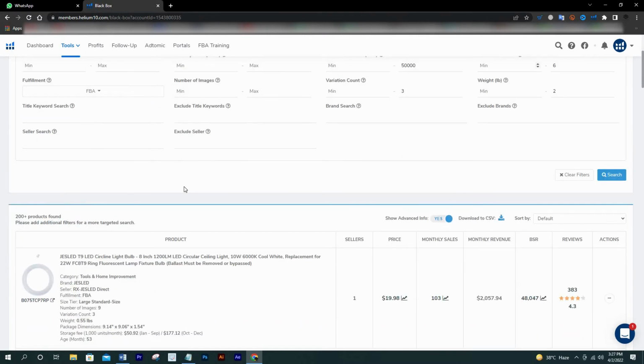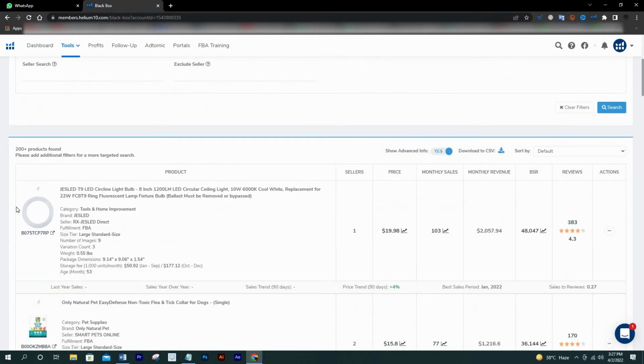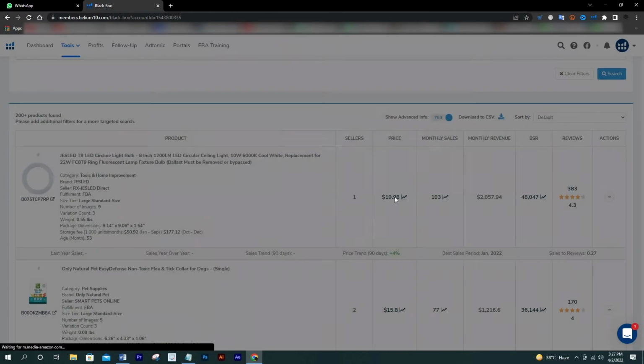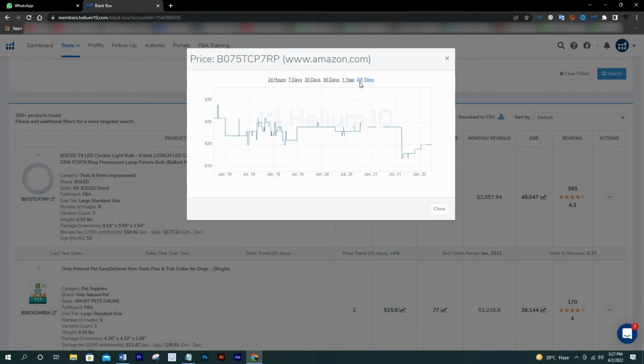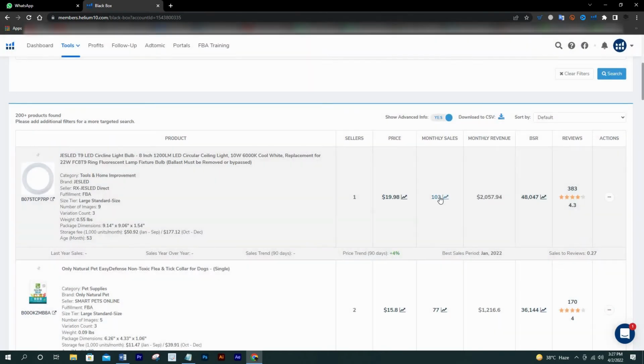And here we got the results. 200 plus products found. That's amazing. We can directly access the price graph from here. It's not looking in consolidation. Let's see other graphs. Here we can watch the sales graph. This is the monthly revenue from this product. This is BSR, bestseller rank.